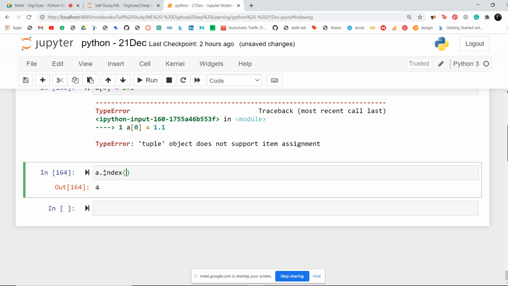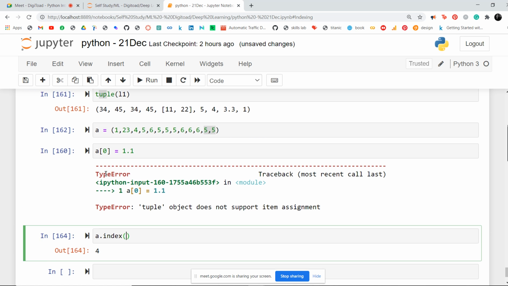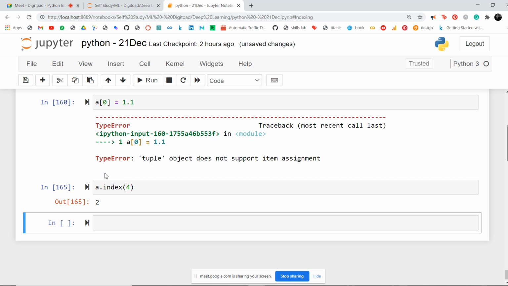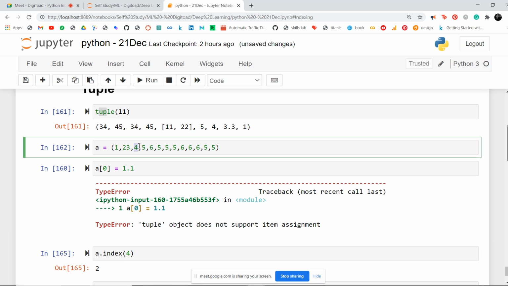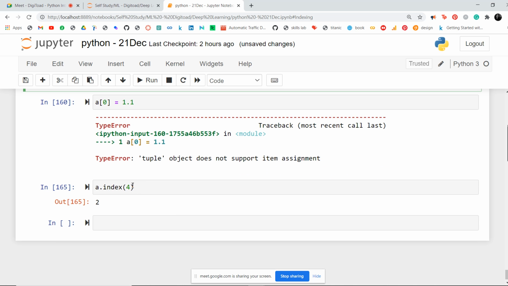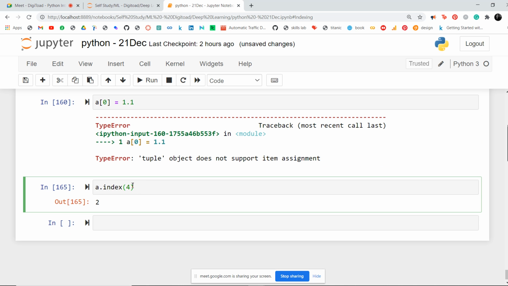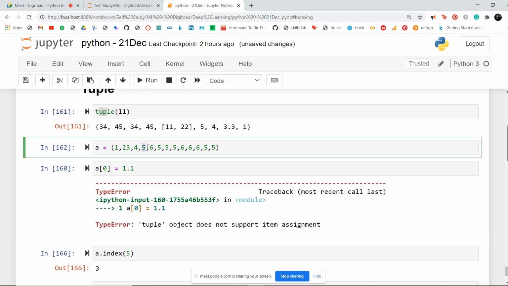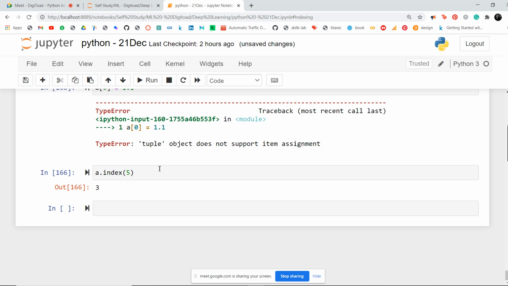And then you have the index, same thing as your list. So I want to see where 4 is exactly. It is at index 2. Even this gives the first occurrence itself, like the one in the list. If I look for 5, 5 starts from index 3, and it is repeated later, but it is going to show the first occurrence itself. So that is the basic tuple.